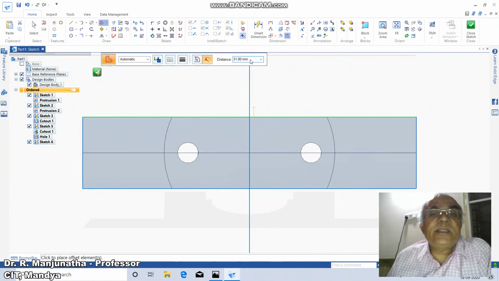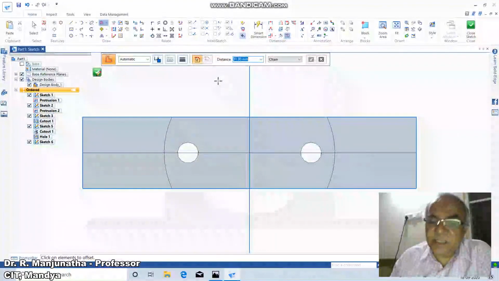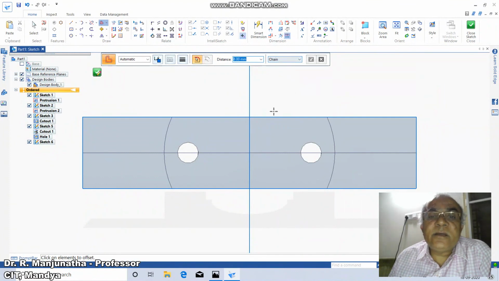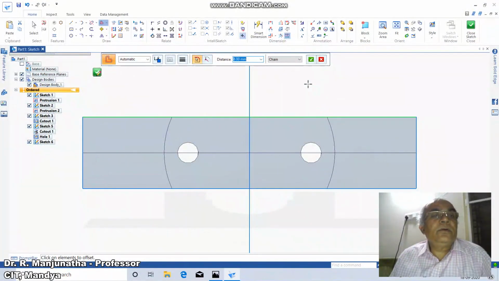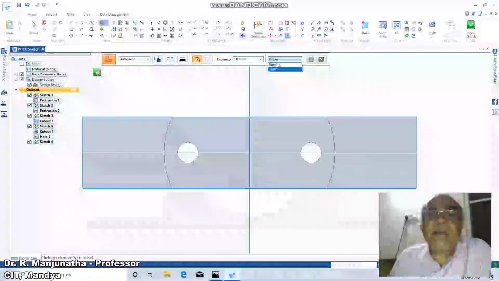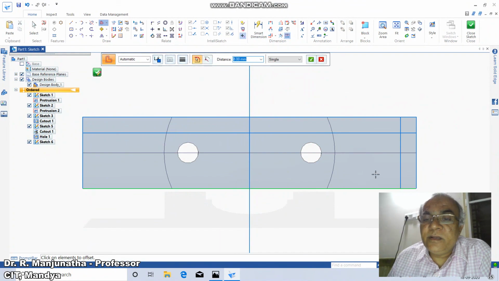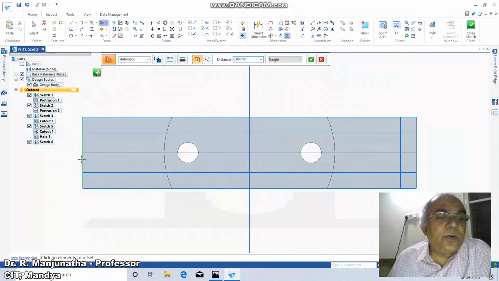So you take the offset distance. So first go to offset, take the distance as 8 mm, select chain, you select on this, offset chain on taking. So go to offset, take the distance as 8, select single, you select this line, offset it, similarly from this side offset, similarly from this side and also from this side and also from these two.